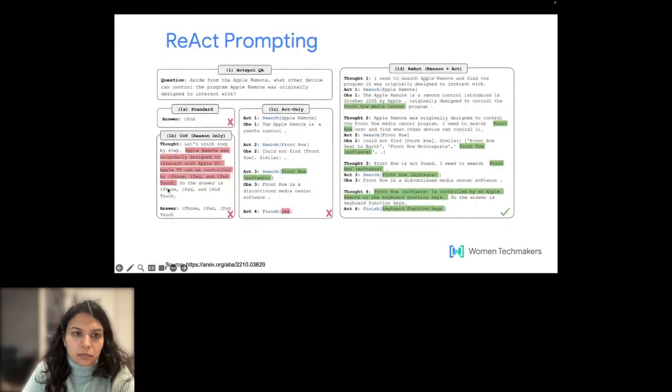So the second approach which we tried was chain of thought reasoning. The model broke the question into thoughts, and if you see the thought over here, let's think step by step. Apple Remote was originally designed to interact with Apple TV. Apple TV can be controlled by iPhone, iPad, or iPod Touch. So the answer is iPhone, iPad, or iPod Touch, which is again wrong, right? So that's where ReAct comes into the picture.